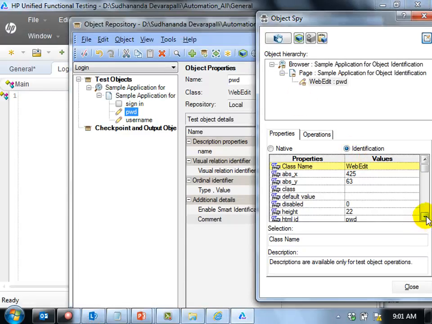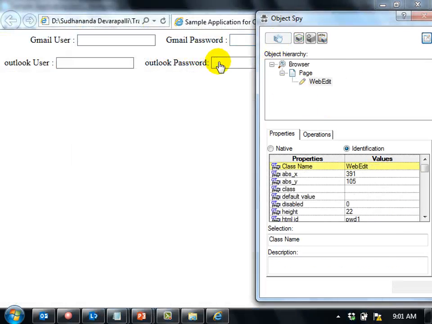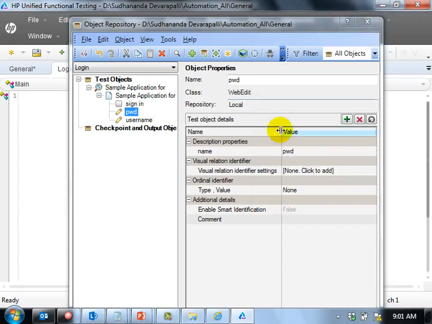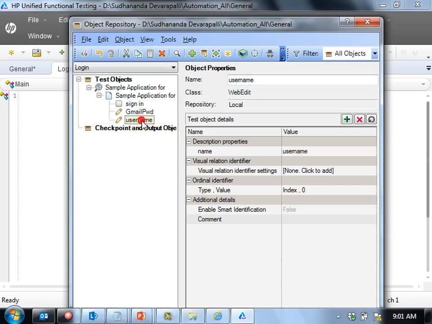this has got the HTML ID as just PWD and name as PWD, and when I look at the Outlook password, HTML ID as PWD1 and name as PWD1. So values are different for both. So I have unique identification here, and I don't have any problem in identifying the password. So let me change the logical name here, Gmail password. Now I have the problem in identifying the username.